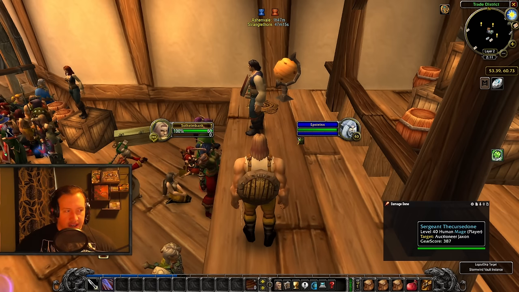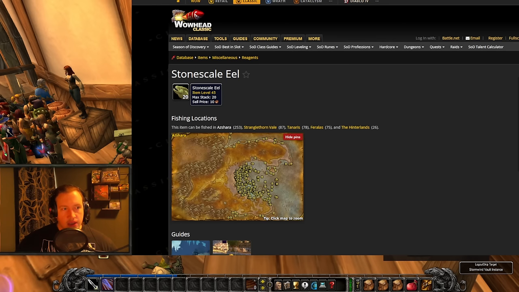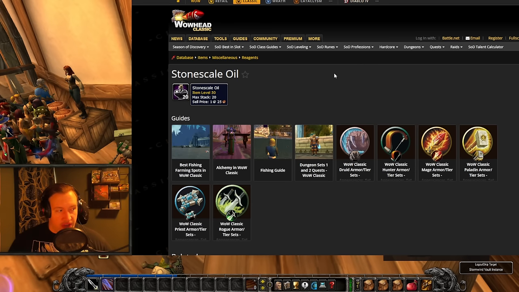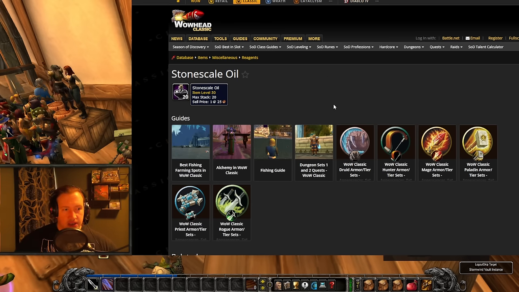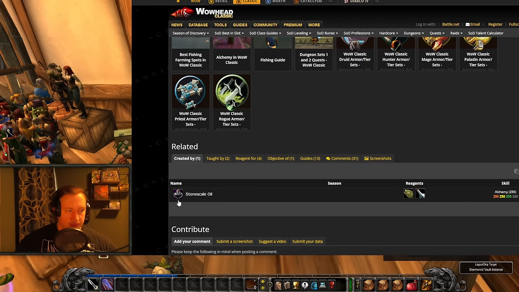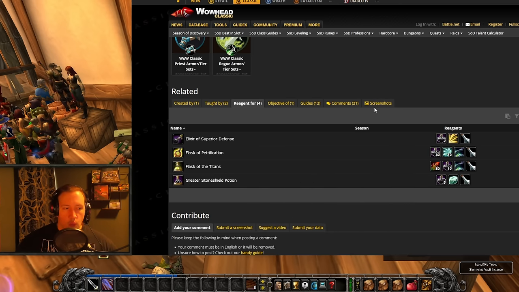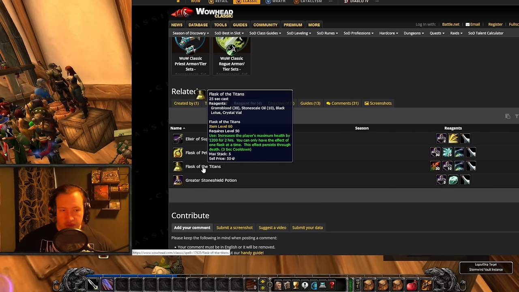Item number one in that category is going to be the Stonescale Eel. Now, this one you can also turn into Stonescale Oil, and that is why you want to have it in the first place. Turning the eel into the oil is one eel into one oil, at 250 alchemy, so you can't actually make them into oil until the next phase, but the eels themselves you can fish right now, and a lot of people do get them right now. Now the oils are a reagent for all the best flasks. I mean, Flask of Petrification, Elixir of Superior Defense, Flask of the Titans, and the Greater Stoneshield Potions.